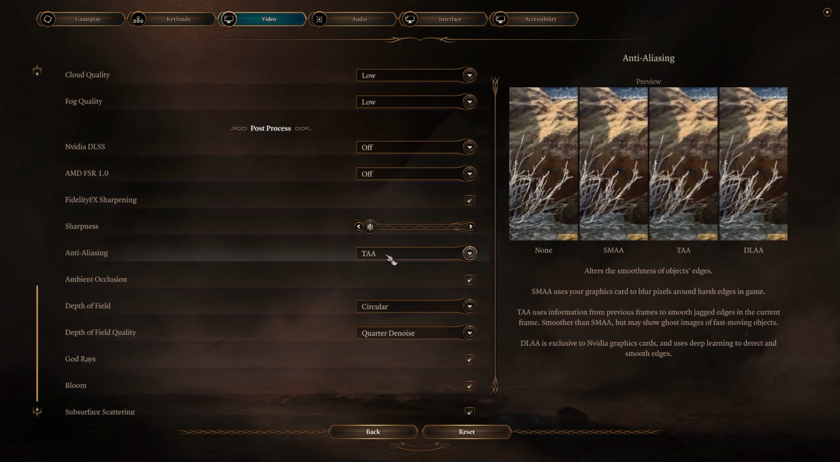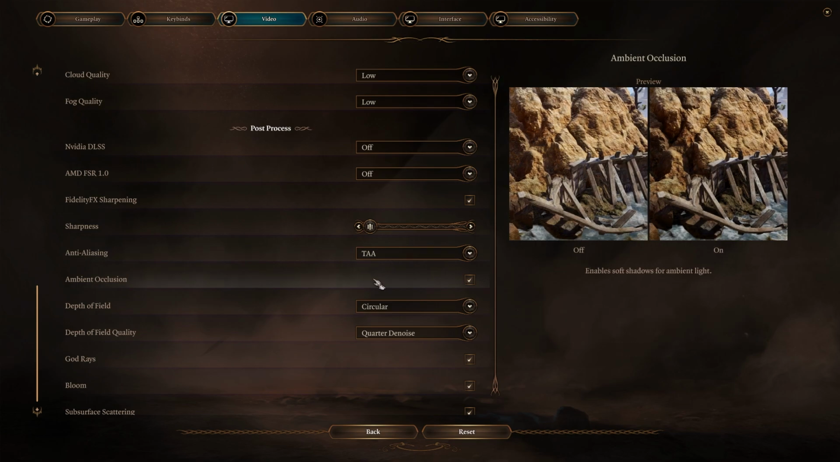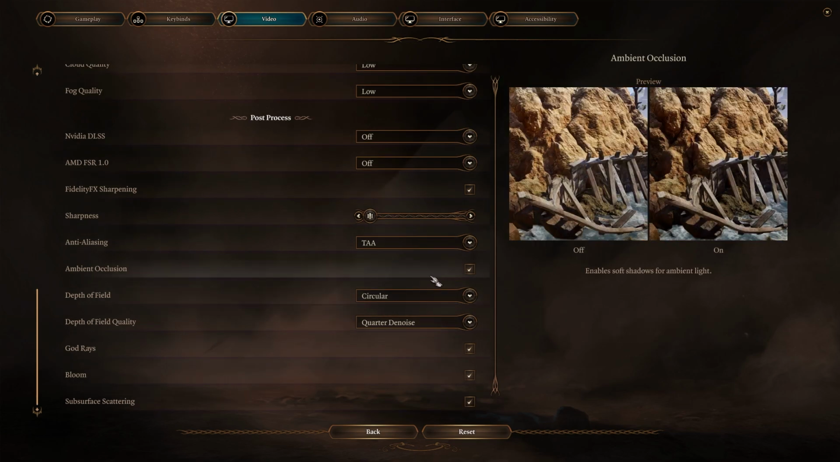Anti-aliasing TAA is nice and good. Ambient occlusion, yeah, turn it on. Honestly, it's just like with the soft shadows, as you guys can see, here in the crevices of this little hill right here, like these rocks. Yeah, it makes it look good.